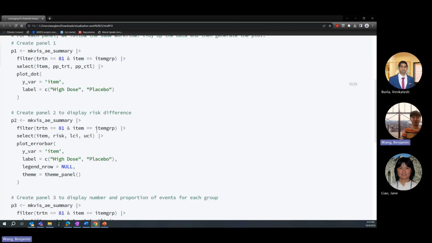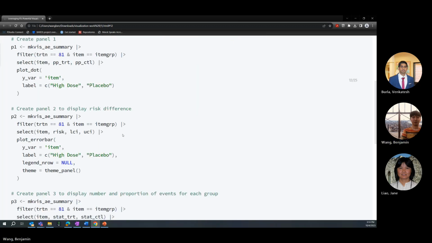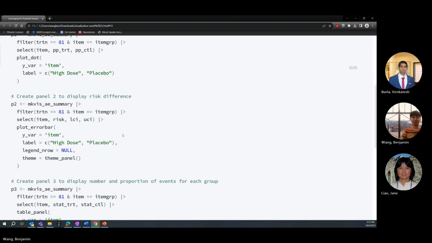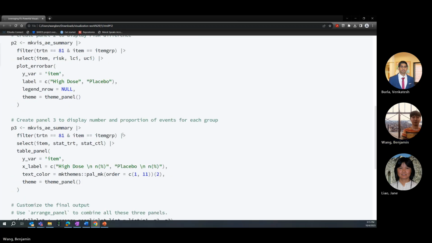Similarly, we could create the second panel, which is an error bar plot, using the plot error bar function. For the third panel, we will use the table underscore panel function to create a table, displaying the number and the proportion of events for each treatment group.